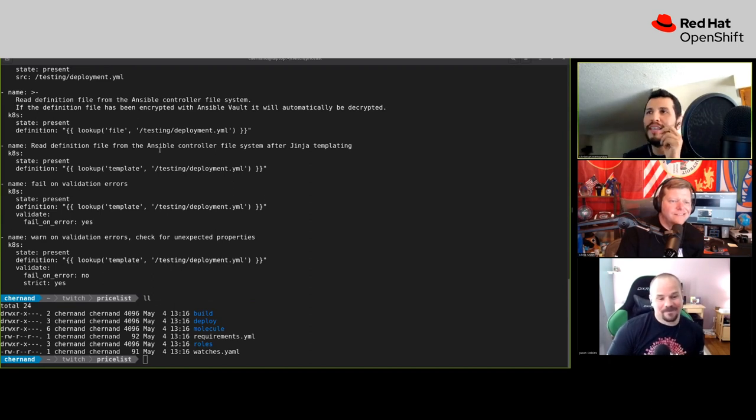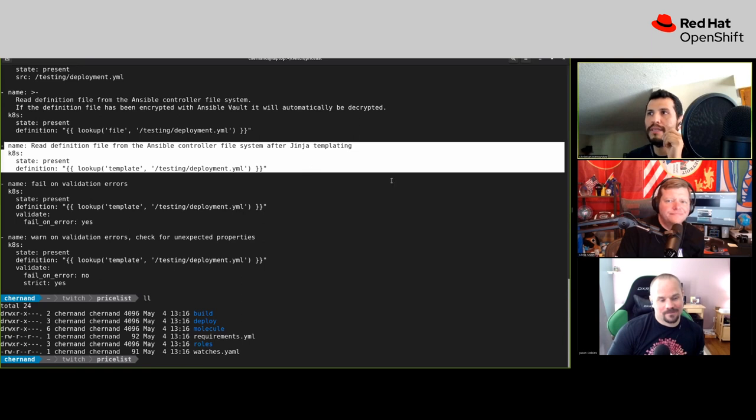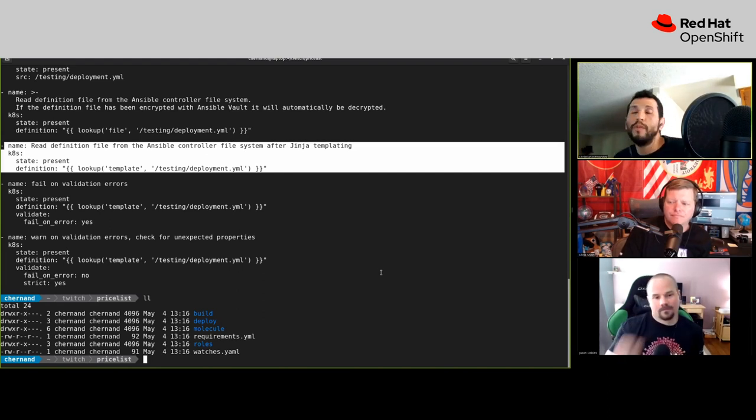Well, really all you really need, I'm just going to highlight it here. Really all you really need is this, right? You need the template lookup. Yeah, that's it. Lookup template. Boom. State equals present, right? So you can do a lot of other fancy stuff with it. Wait for certain things to roll out before other things roll out. And we can try those later.